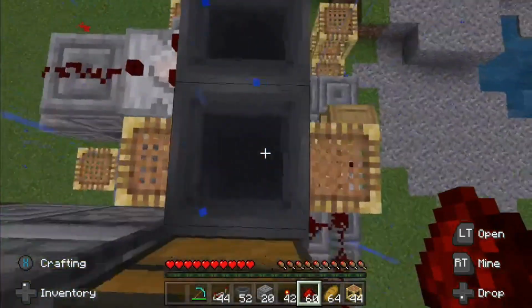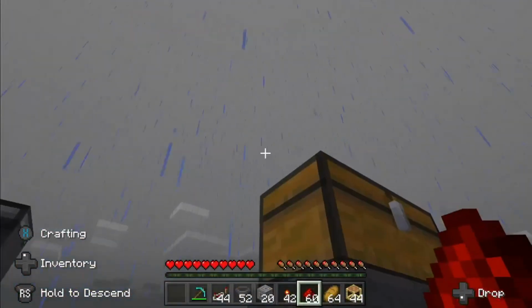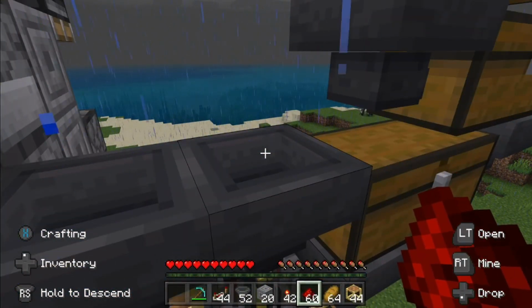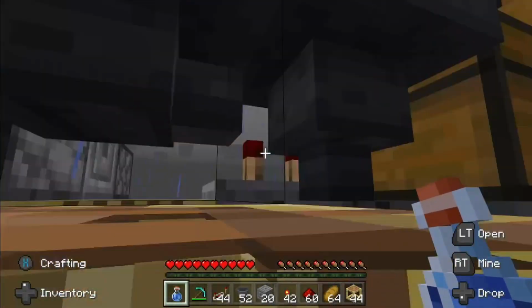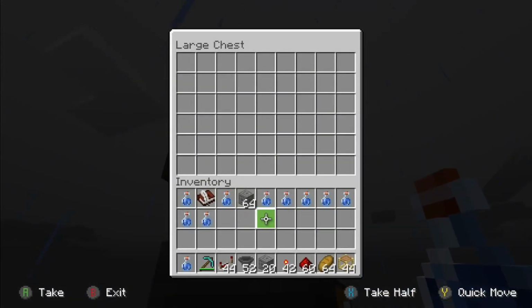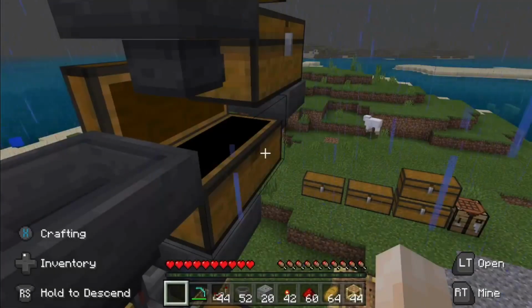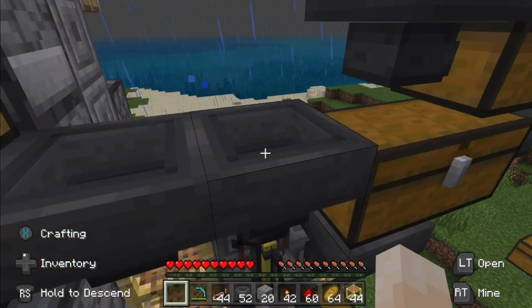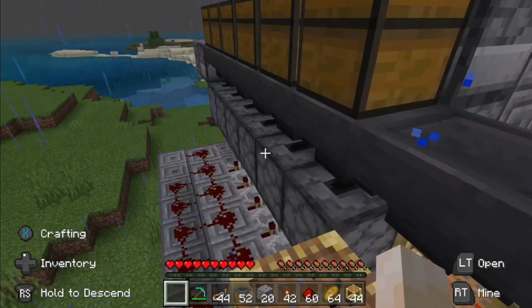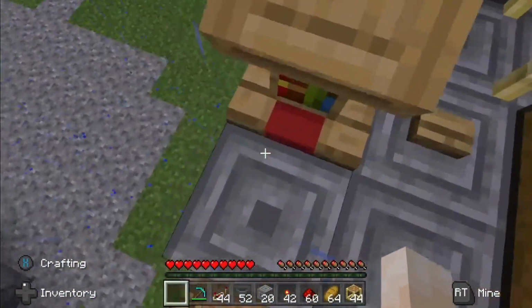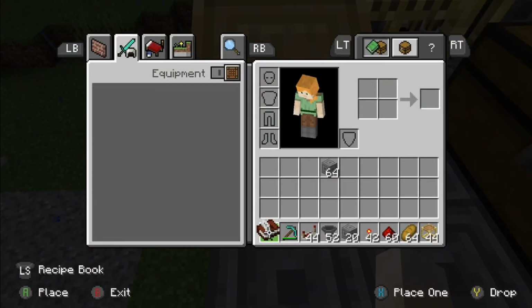All right? We need to put bottles in here, so let's do that real quick. There's probably a bunch in here, a bunch in here. It's not filling it up all the way, but that's plenty of water bottles. So now all we have to do is make our book, put in a lectern, and put our ingredients in. So let's grab this book and let's start writing.